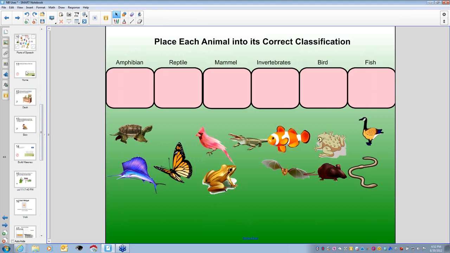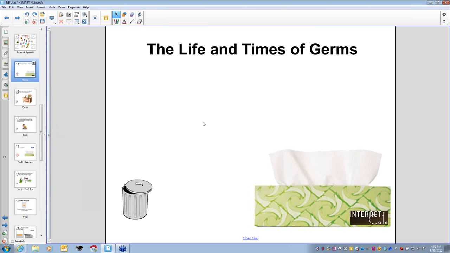I do want to make sure I jump onto a couple of the other features that I've got in here, and I see my time is running low. This was a simple little lesson that I put together, but it was set up with the idea of grasping kids' attention. If you were with us this summer, you definitely saw this one. Life and Times of Germs.